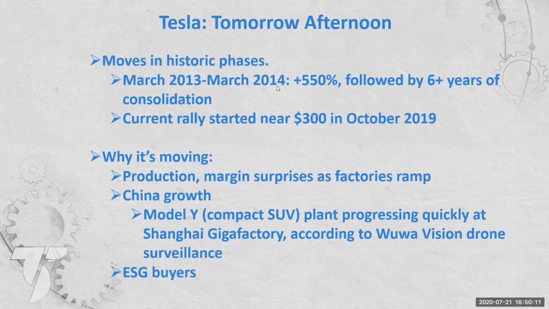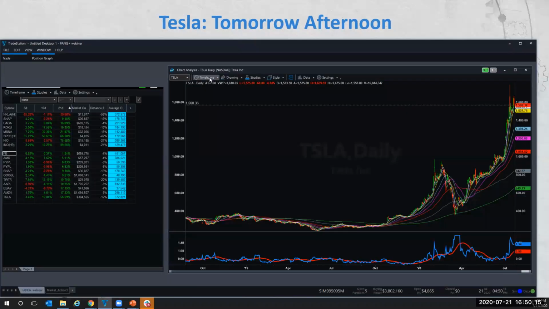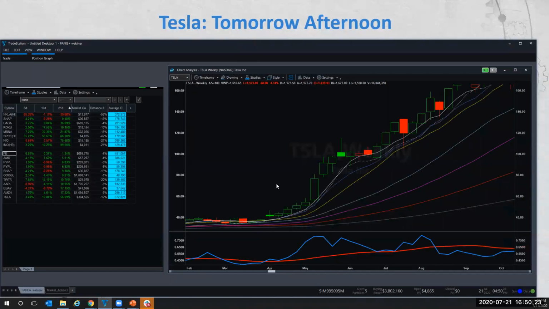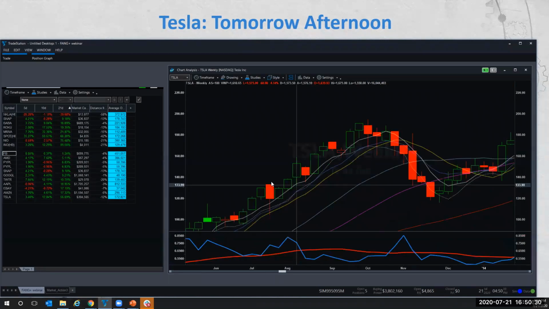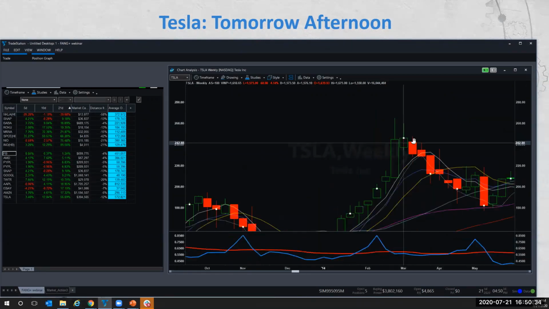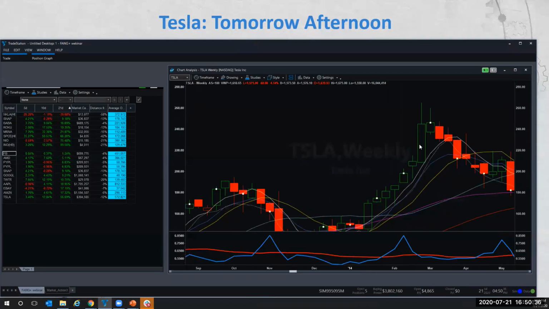So if we look at Tesla historically, I don't know if you guys even remember this, but I'm going to look at my TradeStation platform. I'm going to change it to a weekly chart, and scan all the way back here. In 2013, this stock went from about $40, and in the space of a little more than a year, it went up to just about 240. So this was a stock that made a really significant move in about a year and a half.